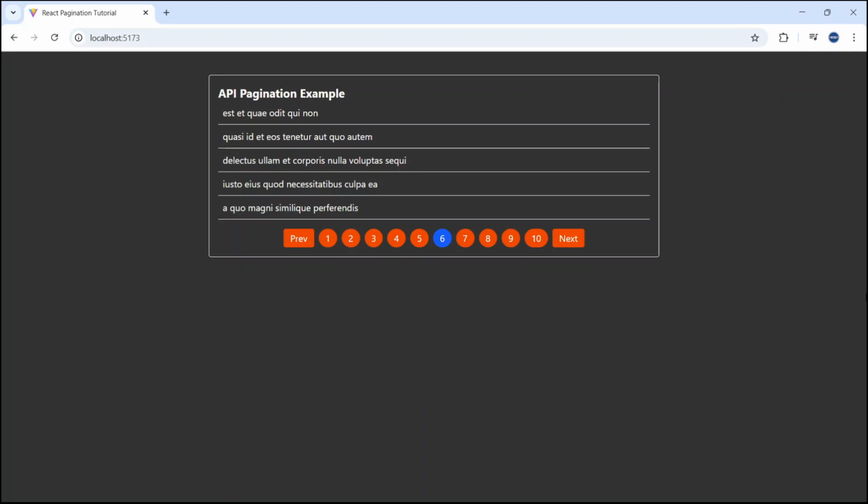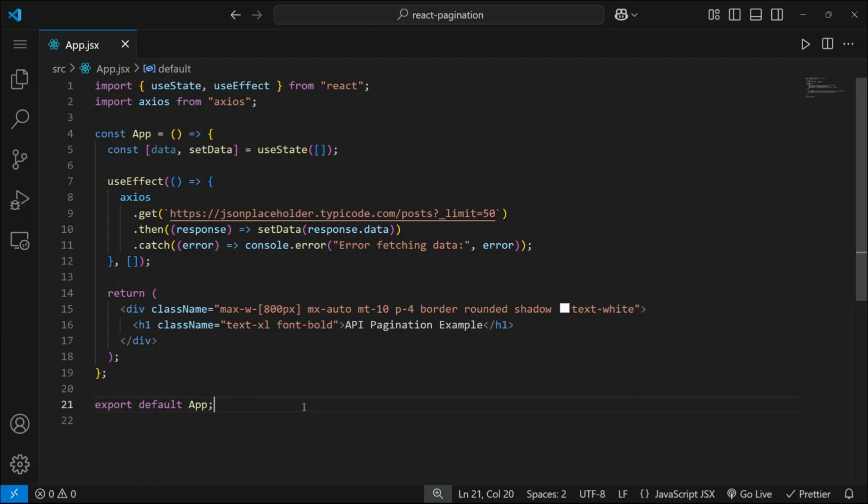Hello guys, and in this video you will learn how to build and implement pagination in your React projects. So this is what we're gonna build. Here we dynamically display the data when we click a certain button. As you can see, I have made some preparations for you to save your time.